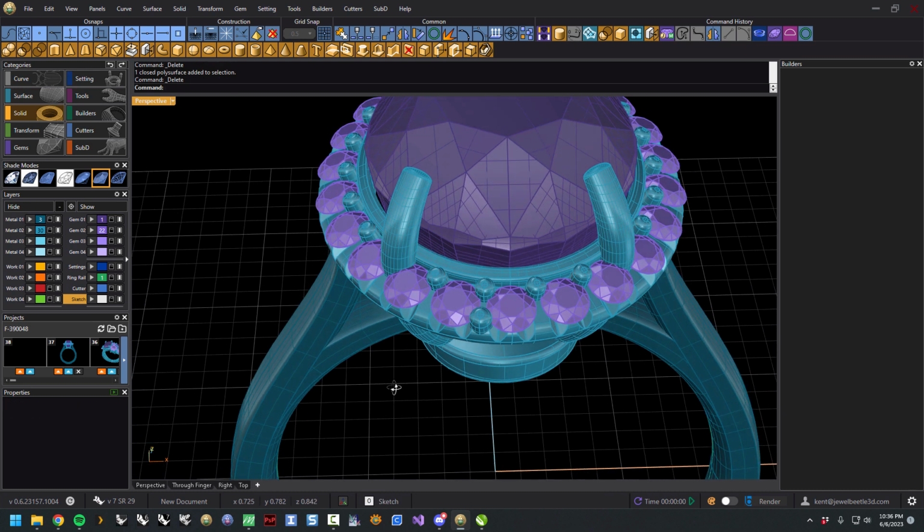Okay, that one. All right, so there's my one larger prong. So again, we can do the same thing. We can say, okay, I'm just going to go up here to the command history, select the base gem, it's this one, and select gems to copy to, all the rest of you. And then we pick this one, and around they go.